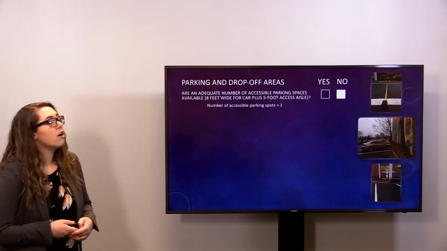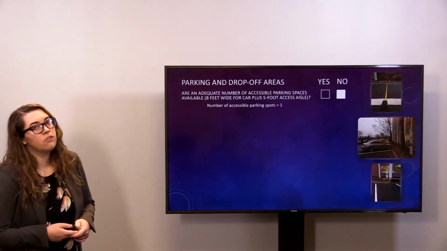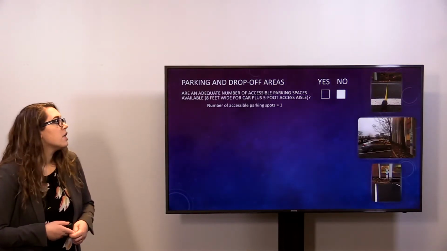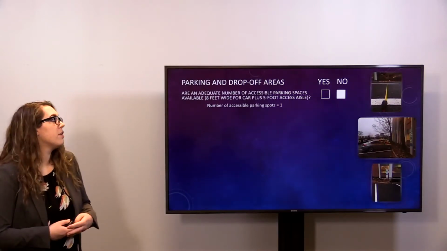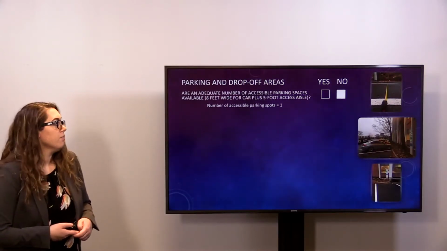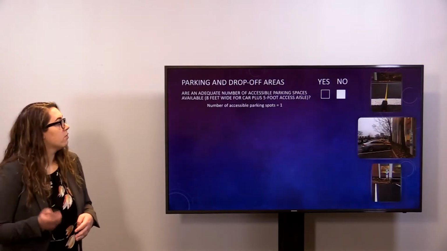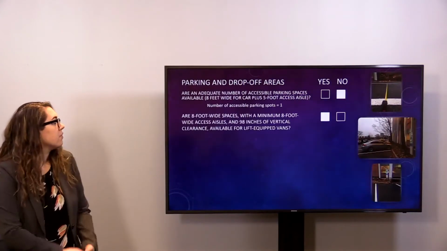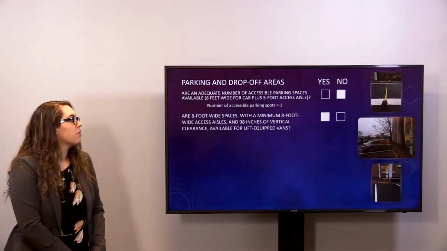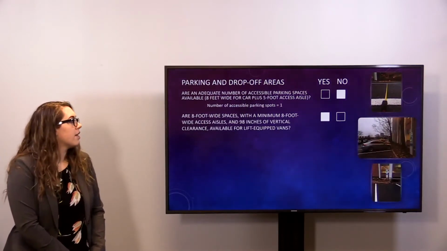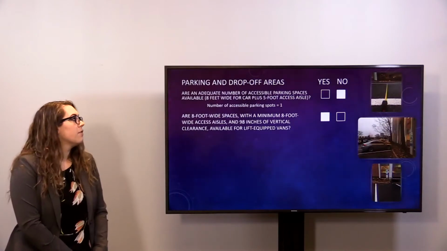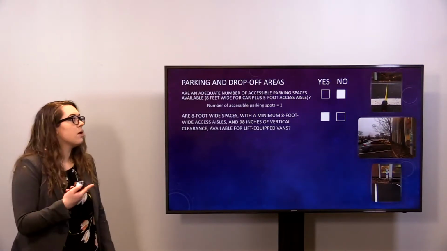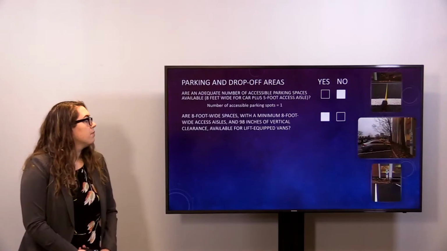There are over 52 cars in this parking lot, and there's only one accessible parking spot. For a parking lot of that size, there should be 3 accessible parking spots with their accessible aisles. So no, that's a barrier. Are 8 foot wide spaces with a minimum 8 foot wide access aisles and 98 inches of vertical clearance available for lift equipped vans? There is, the one accessible spot is van accessible.